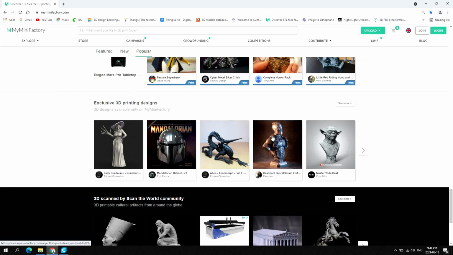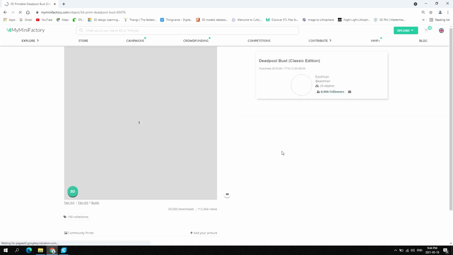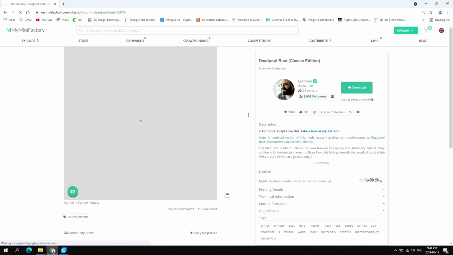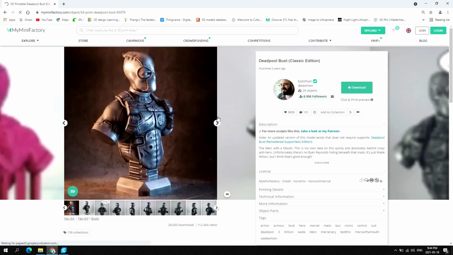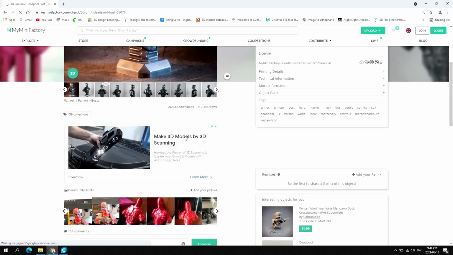At the same time, if you have a resin printer, you definitely need to add this website to your bookmarks, because there are awesome and amazing free STL files.